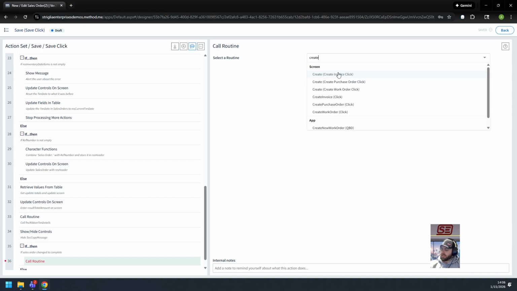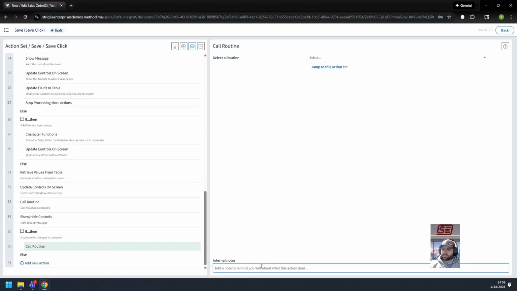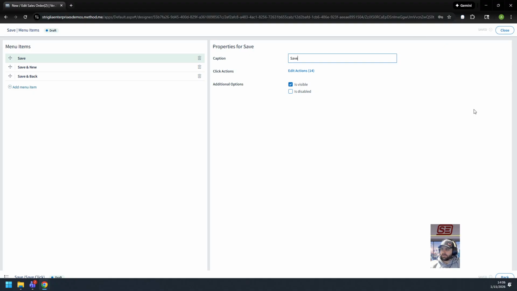We're going to call the routine create invoice click. That's all we're doing. So basically, that's our first automation. We're going to go a little deeper than that, but that's as easy as it is for our first automation. We're saving ourselves one click. Actually, we're saving ourselves 2 clicks. We don't have to click the up arrow and then click create invoice.